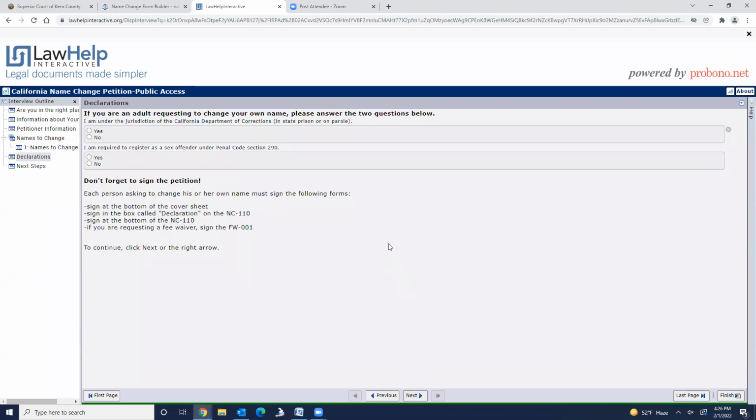Next, there are a couple of questions to answer. The first is, are you under the jurisdiction of the Department of Corrections? That is to say, in prison or currently on parole? No, I am not. Also, I am not required to register as a sex offender under Penal Code Section 290. So that's a no on that one as well.